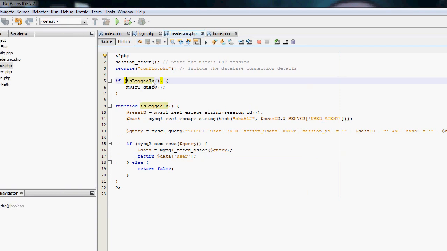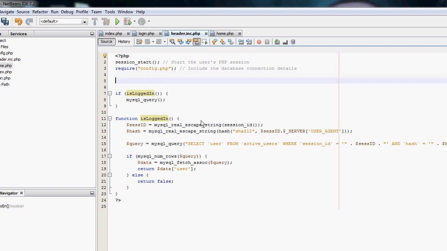That will now, if they're logged in, return true. So we can use it like this because it won't be false. It will have data, so it will evaluate to true. And we can actually use the content of if they're logged in or not. So what I'm going to do here is go user equals isLoggedIn. Then if user is true, we're going to update their row in the active users table.